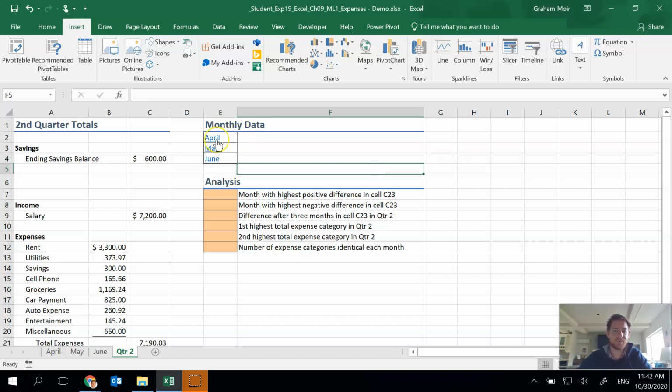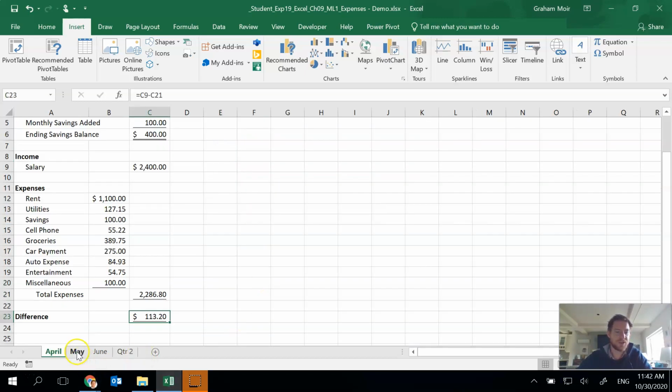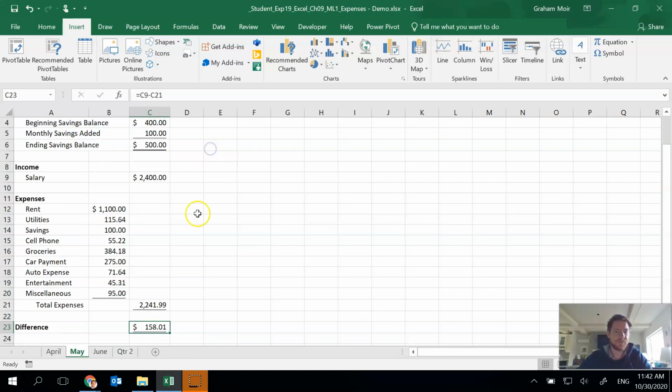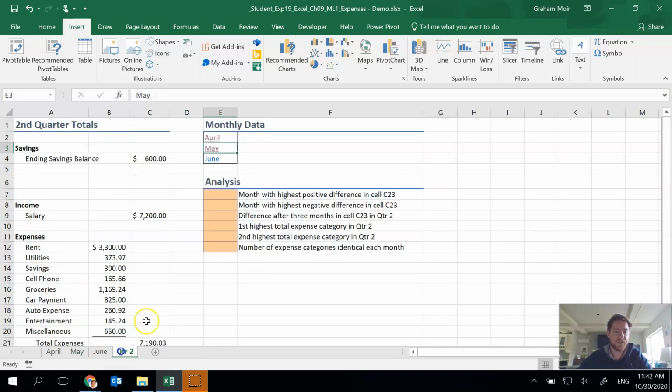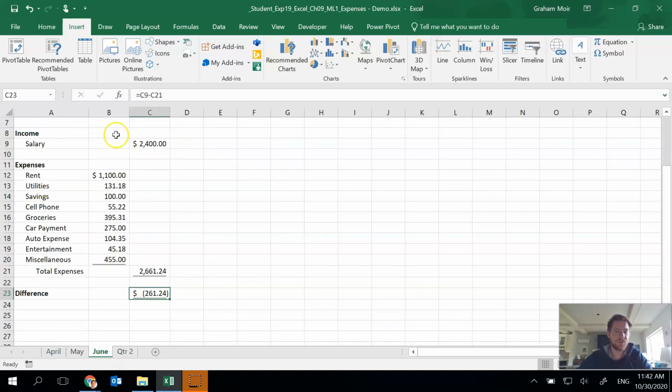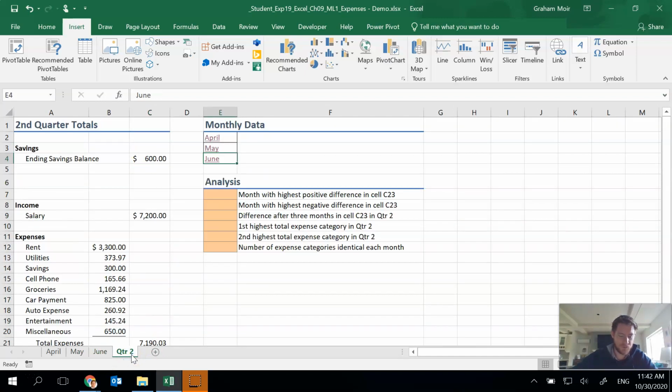Well, let's see if we messed up. Click on April. It brought us to April, C23, which is the ending balance, basically the difference between salary and expenses. Let's test May. That seemed to work too. And then lastly, June. Looks good. All right, we're done with step 9.